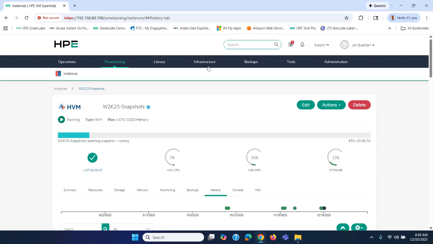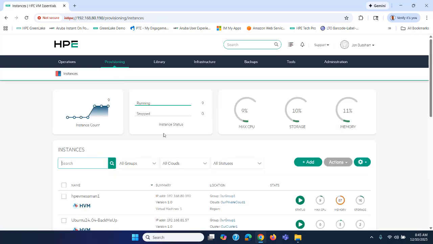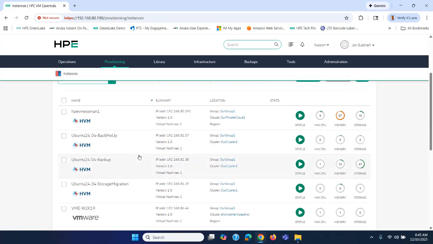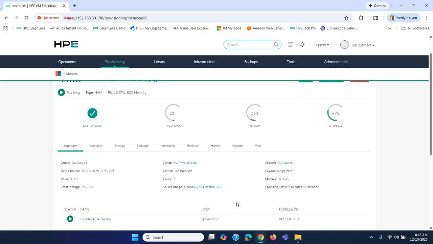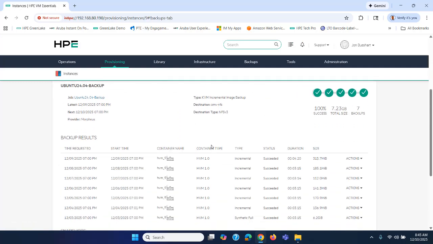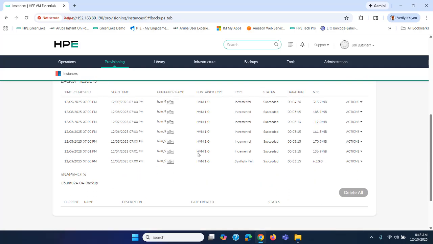All right, so let's take a look at some other solutions that exist, or let's look at the backup technology. So I have two VMs here. I have this backup VM, and I also have this Back Me Up VM. This one has backup jobs on it, so if I click on backup, I look at backups, you'll see I have a few backups that exist here.